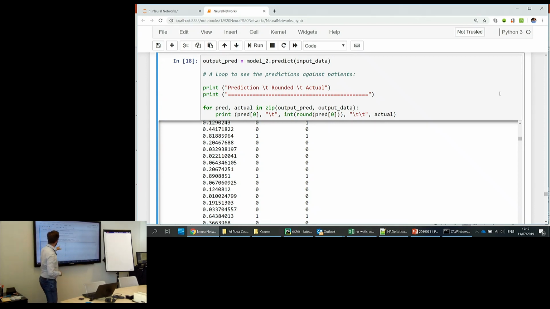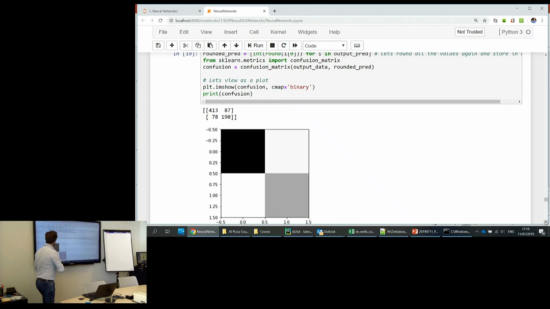Sorry, so this is what the algorithm gives us, the output. This is the rounding up or down. And this one is what the ground truth is. This is what was in the data, whether it was a 1 or a 0.